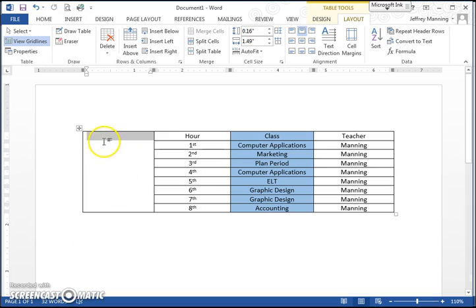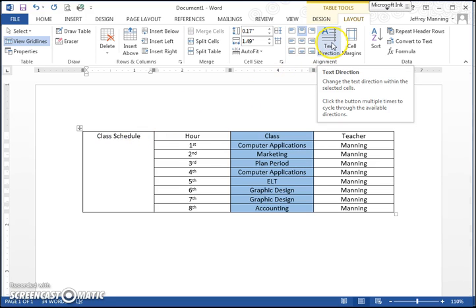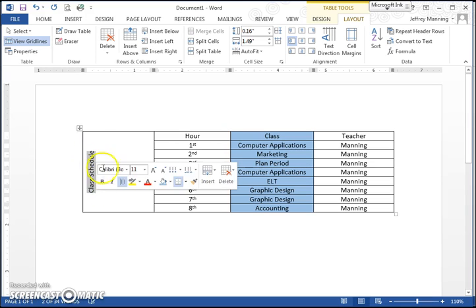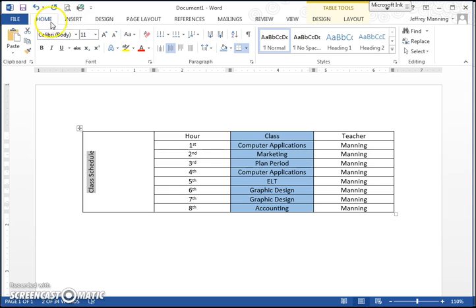All right. So I'm going to type in class schedule. I'm going to change the direction of the text right here on the layout ribbon. So I'm going to click this one time. Now I can either make it go down like that, or if I click it another time, I can make it go up like this. I actually kind of think I like this better, so I'm going to go with that. And then it says to change it to 18 points. So I'm going to select this whole thing, go to my home ribbon, because I know that's where I go to change the size of the text, and I choose 18.